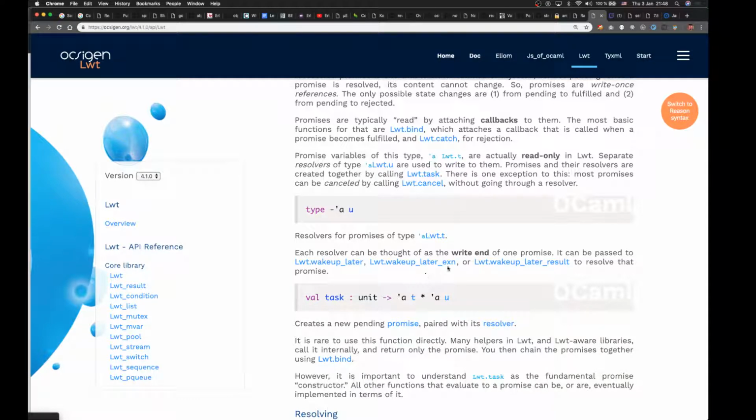Each resolver can be thought of as the right end of one promise. It can be passed to wake up later exception, or wake up later result to resolve the promise. So task is a thing that creates a promise with a resolver. So task is our fundamental promise constructor.